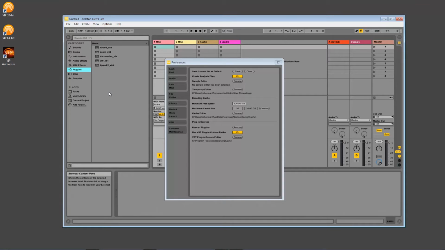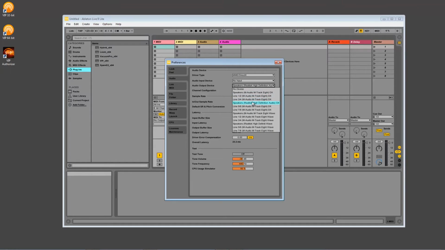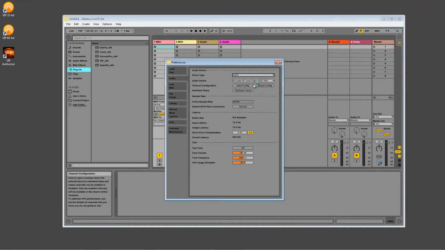Next, navigate to the Audio tab to assign your sound card. I currently have Ableton assigned to use my M-Track 8. If you have a different audio interface, you may want to refer to the manufacturer's documentation for the correct setup procedure. If you do not have an audio interface, simply select MME DirectX from the Driver Type menu and select Speakers from the Output menu. For Mac users, simply select Built-in Output from the Output menu.